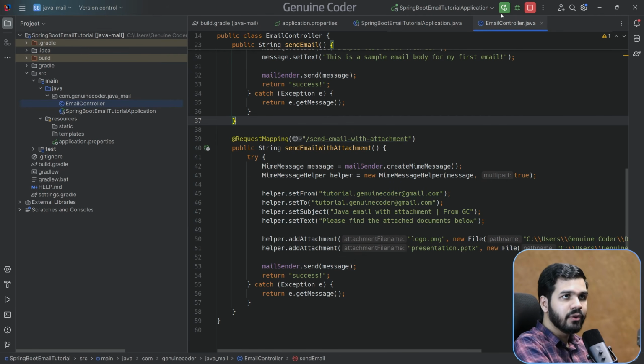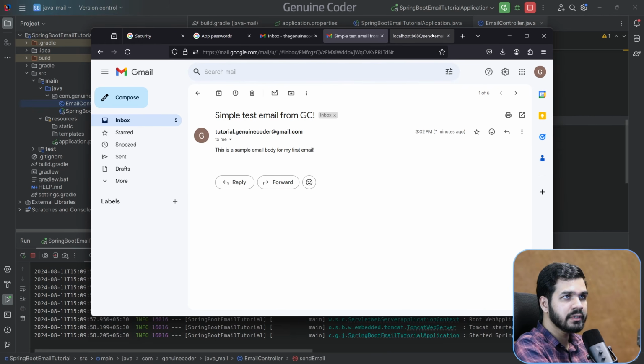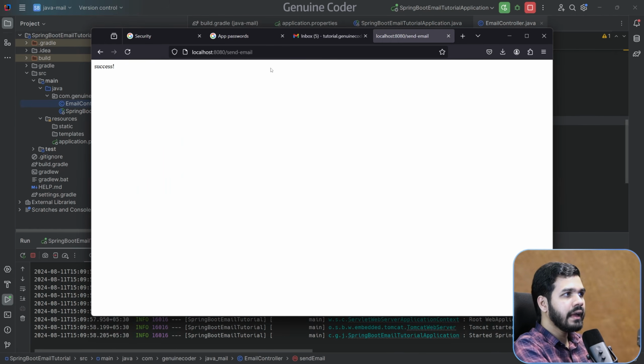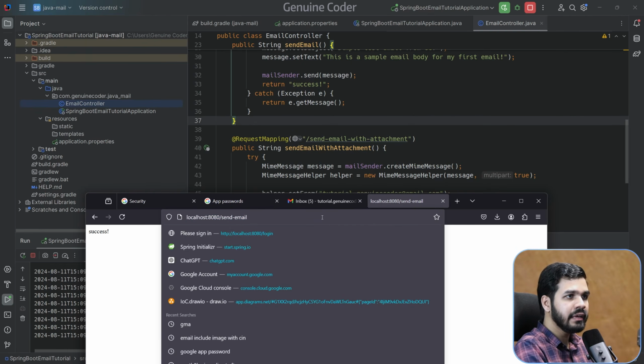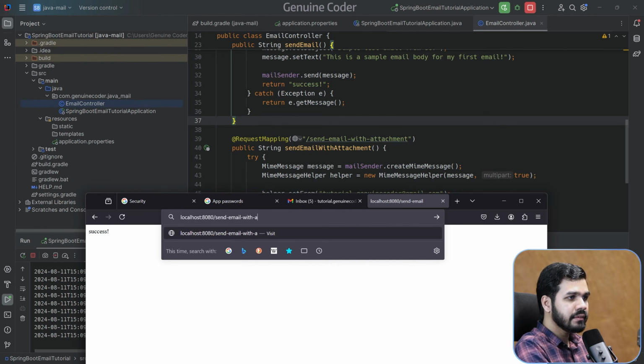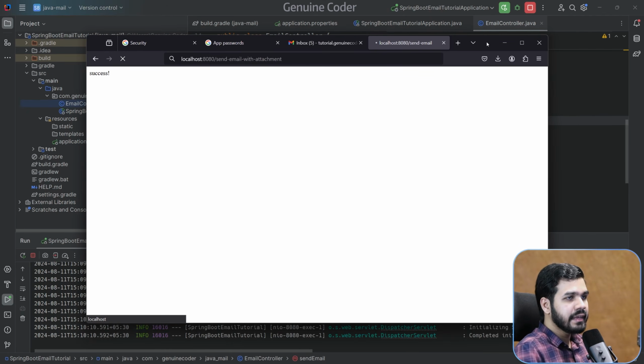So let us try this now. Let us restart the application and go into the Firefox browser. And let me go back here and call the new endpoint. So the new endpoint is going to be send email with attachment. So let me call that. And it is taking a little bit of time to connect and send the email. So let us wait until the request is completed.